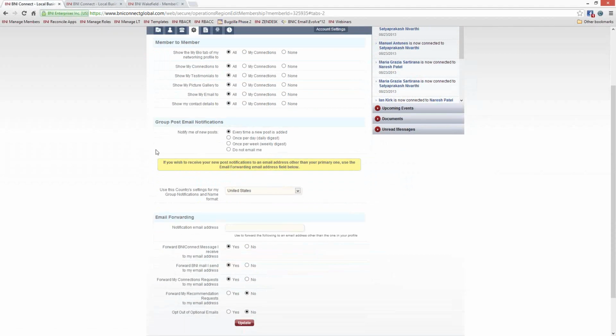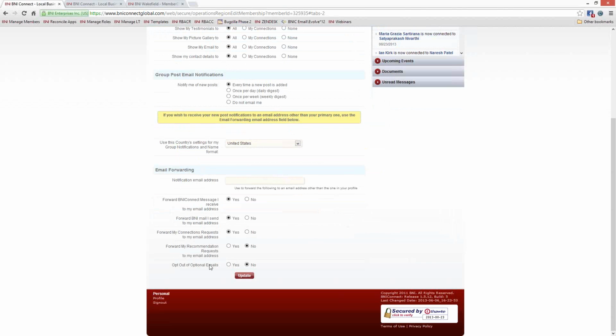The second section has to do with notifications. So there are discussion groups in BNI Connect. You can choose how often you receive any of those notifications, either every time something new is added, once per day, once per week, or not at all. And finally, this has to do with the social media announcements. So if you receive an inside BNI Connect message, or if you receive a connections request, if you'd like that also forwarded to your external email.